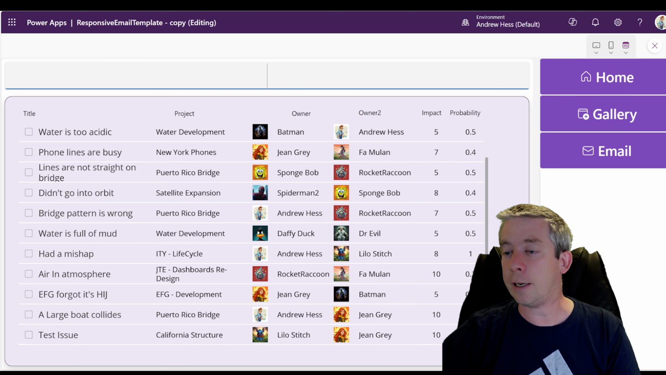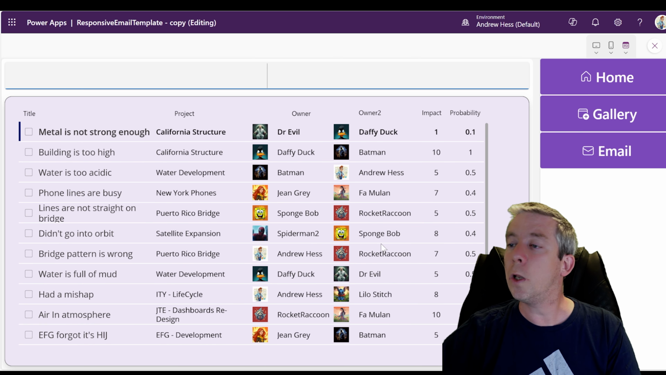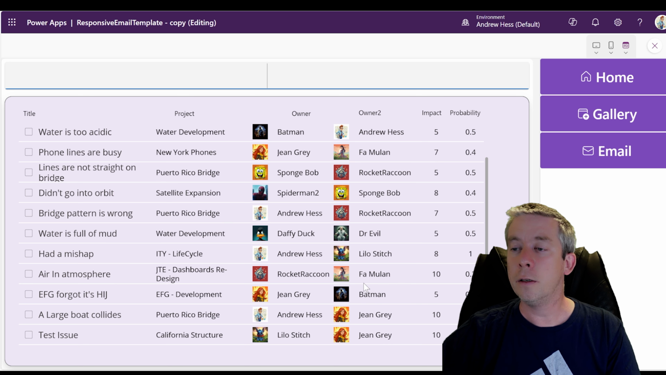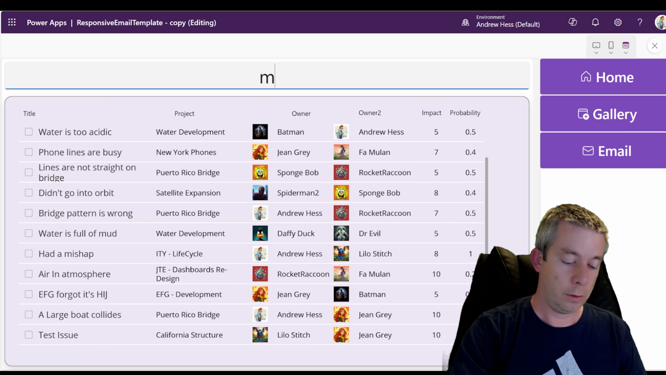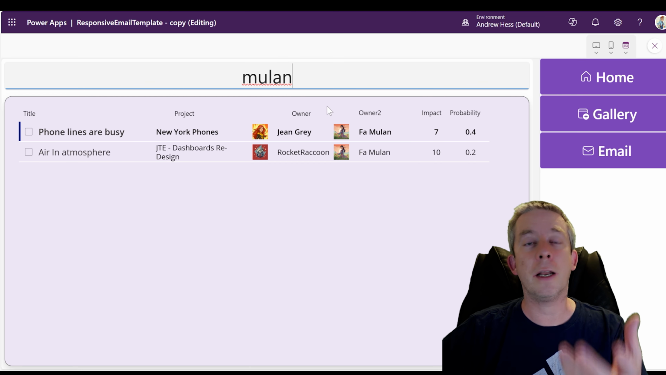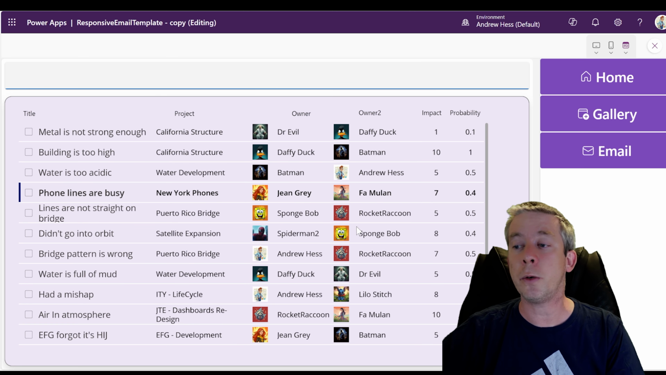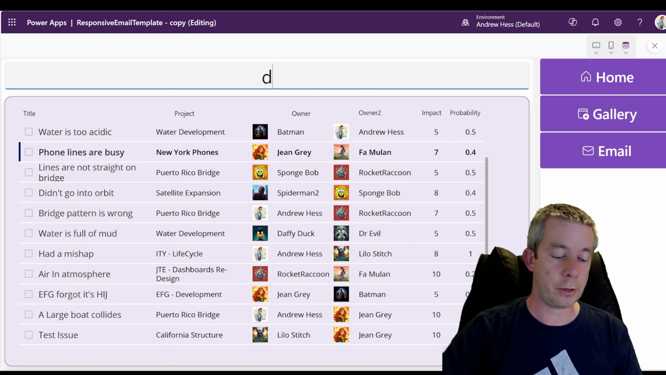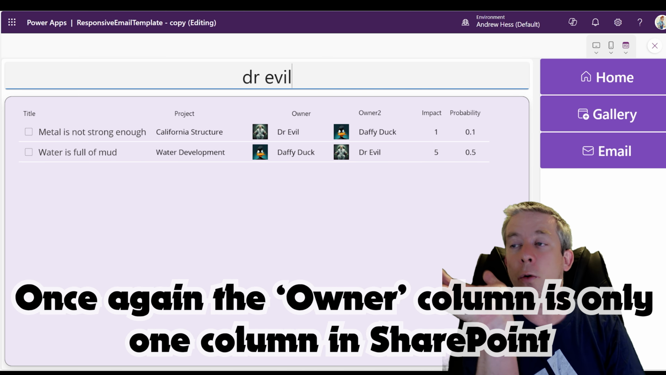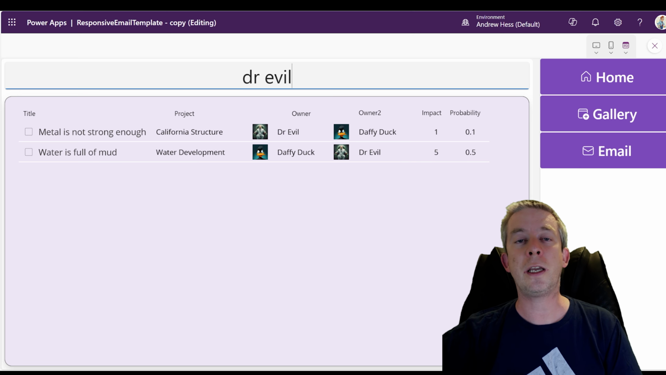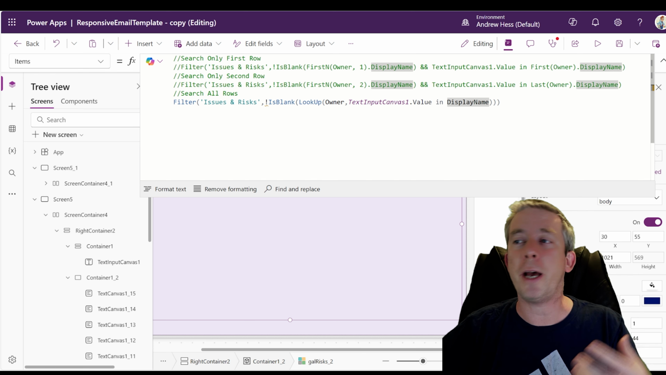Let's try another one. Let's see, I only see Mulan on the right side. So there should only be Mulan on owner 2. So Mulan, there it is. Mulan, owner 2, it did populate. So this does look to be working correctly. So we can try Dr. Evil. He's on the owner 1 and owner 2. Dr. Evil is working.